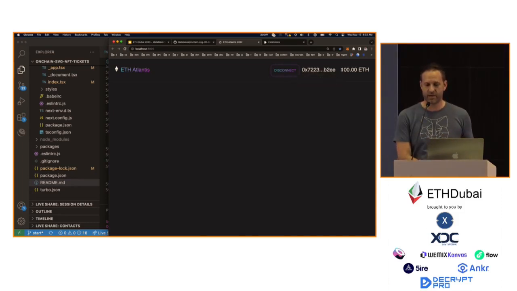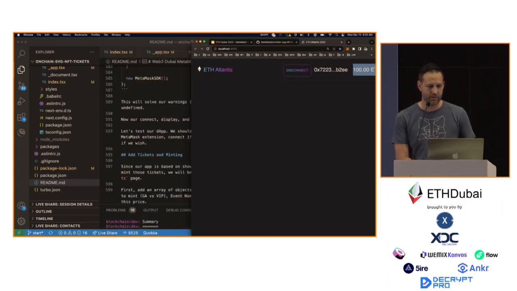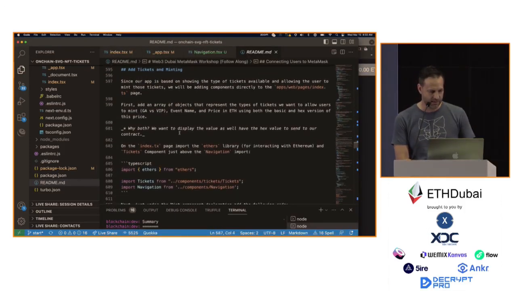We can see how much ETH we have. I'm super flush with ETH right now with 100. Of course, that is only local test ETH, so I can't really do anything with it other than buy tickets to my own event. That's a fictitious event anyways.